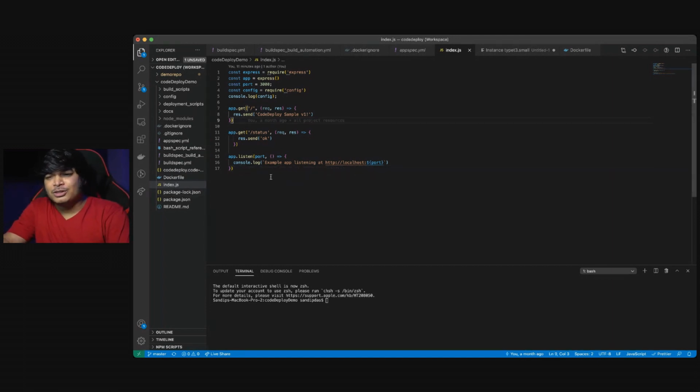This is a simple Node.js application where I'm just showing the message code deploy sample one, and I can say make it CI/CD v1. Now it is listening on port 3000, but we can make it listen to anything by using process.env.PORT. Okay, let's go with 3000 for now.